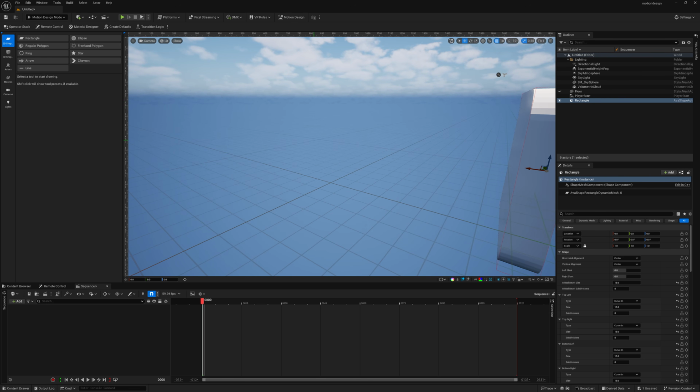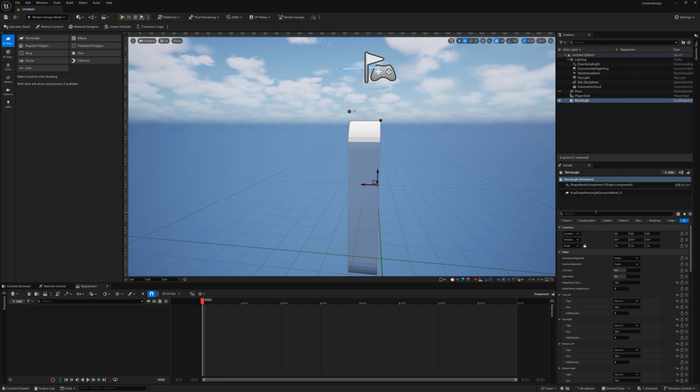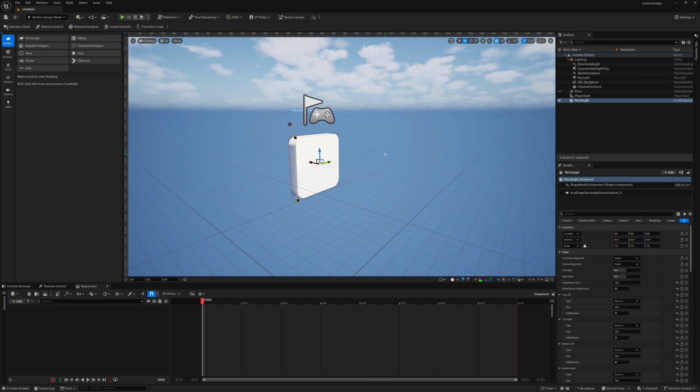Now if you notice, they have very sharp edges over here. So just increase this global bevel subdivision to 20. So now it's getting a little smoother. Alright, so we have done as of now.